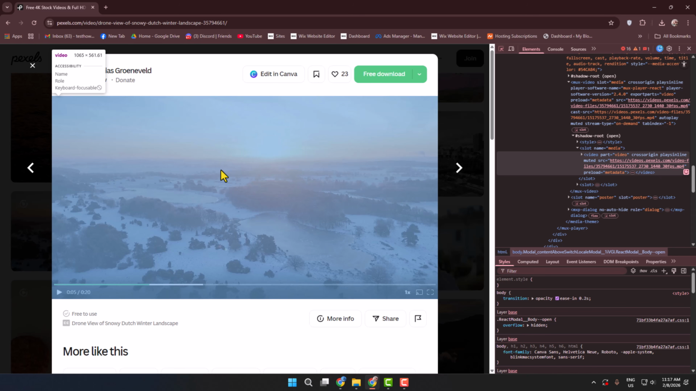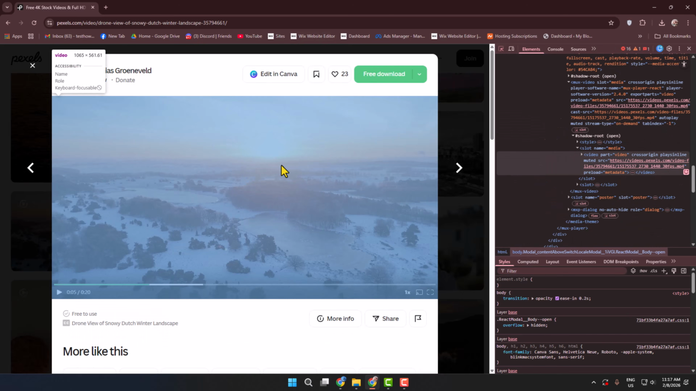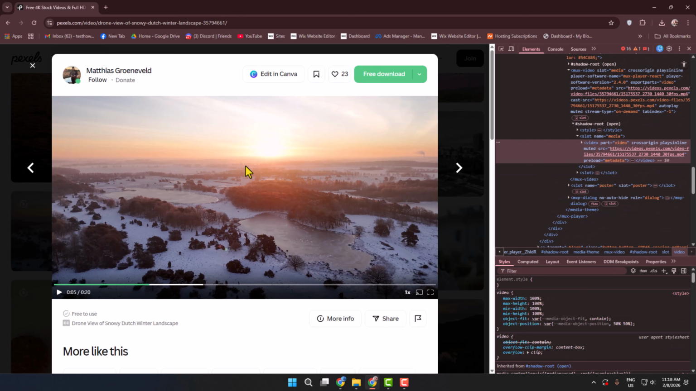Now go ahead and select the video just like this. So once you hover over the video, it will be selected just like this. Now click on the video and come to this Elements section.